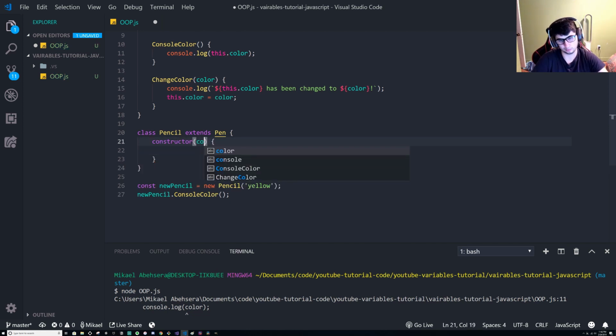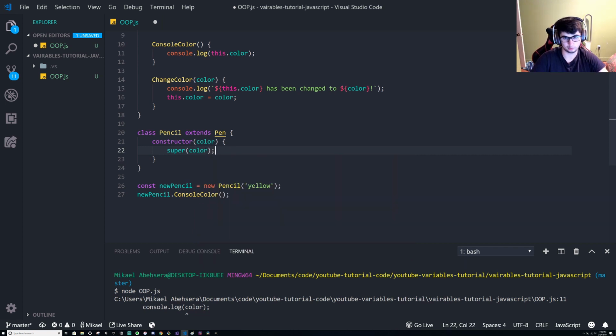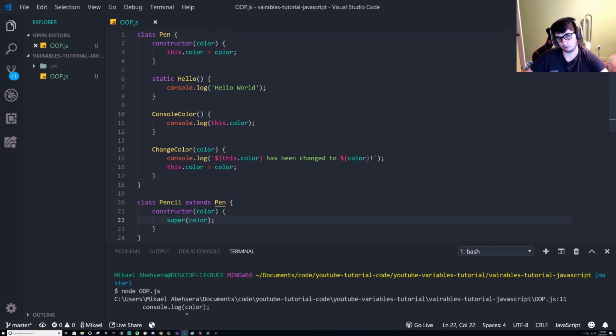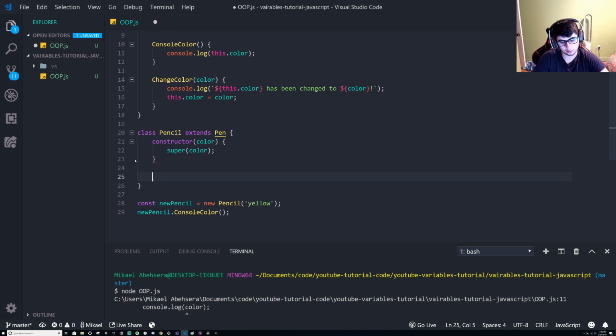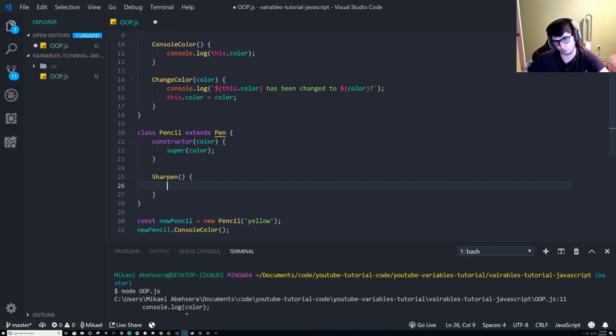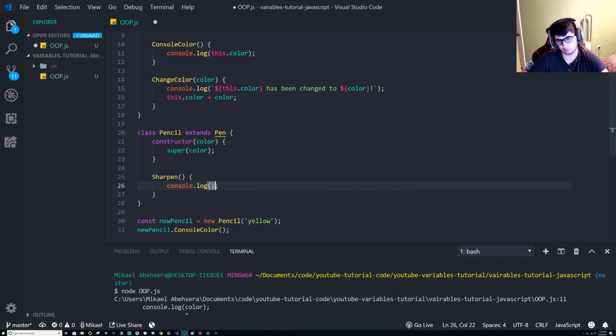and in the constructor we're going to bring down the color, and to bring it down we're going to have to use the super command. And when we run that, super will bring this down pretty much. It's not the most important thing to know, but you need to write it if you're extending a class and you want to bring down its properties. So we write super, then we're going to add another method, let's say sharpen. So a pencil can be sharpened, but a pen cannot. Let's say, I am sharp now.